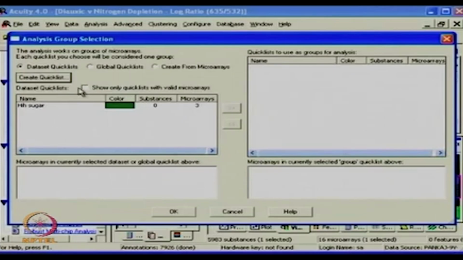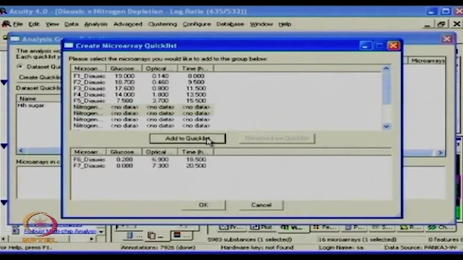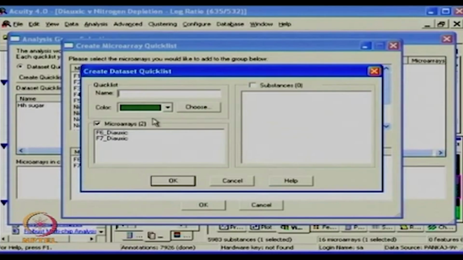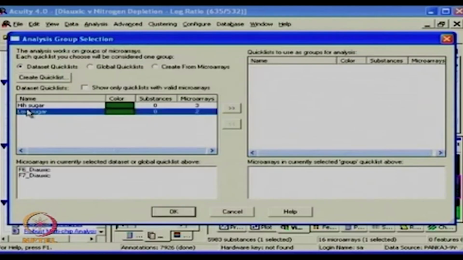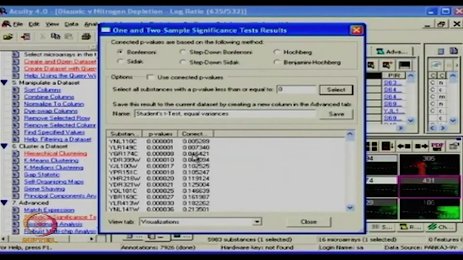So it is available for me now, and I can also create one with low sugar, and I'm going to compare these two groups. I can differentially color them, and I can see how things are happening. Hit OK, and you are ready with the different things.